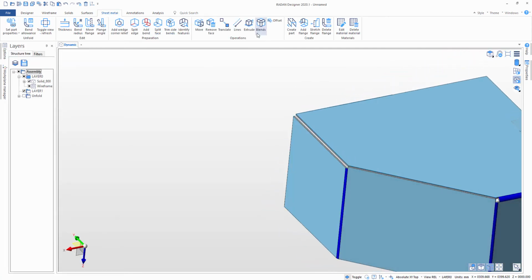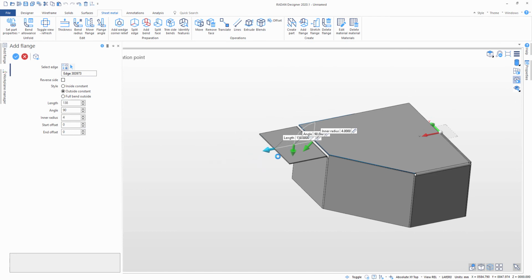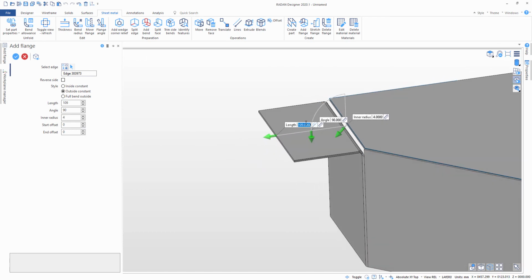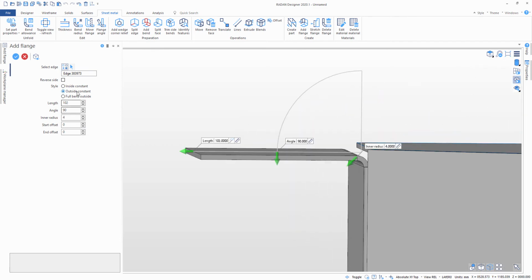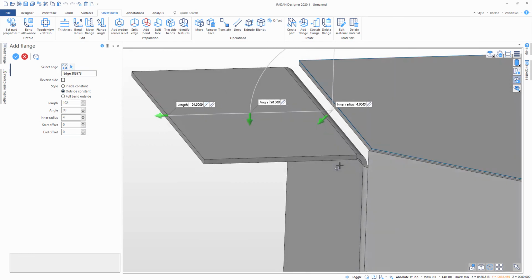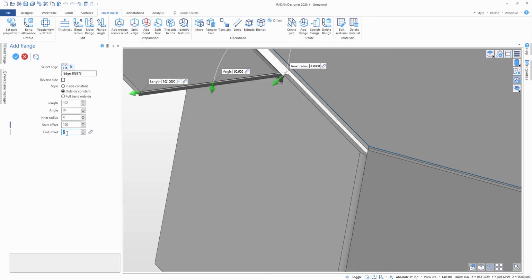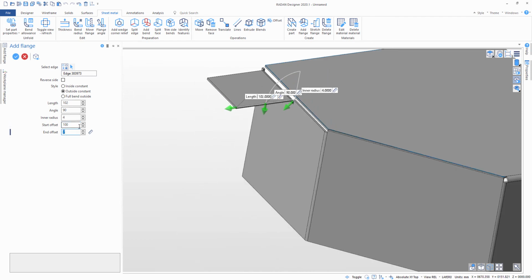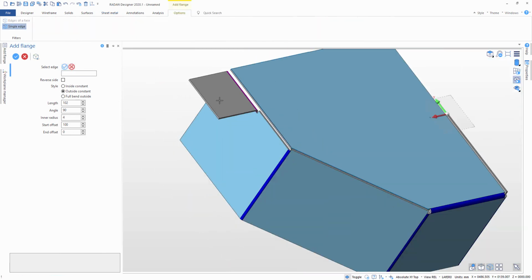Okay, what I will do now, I will add flange here. Maybe I'll just extrude it by 100 mil, outside constant, and I will apply some offset, say 100 mil from this side, 0 from the other side. So we have something like that.